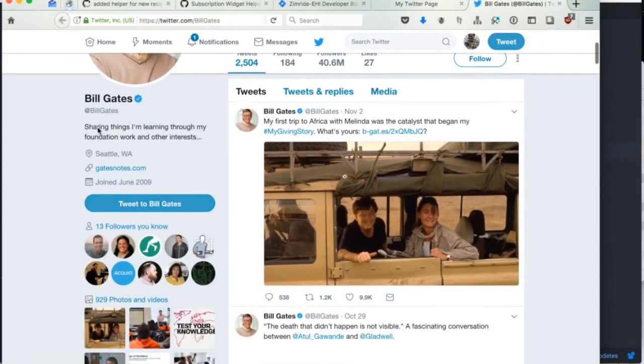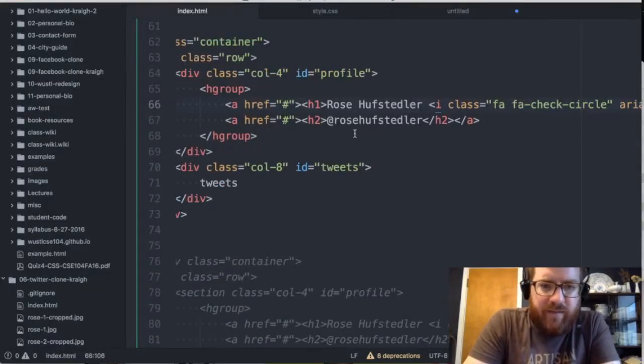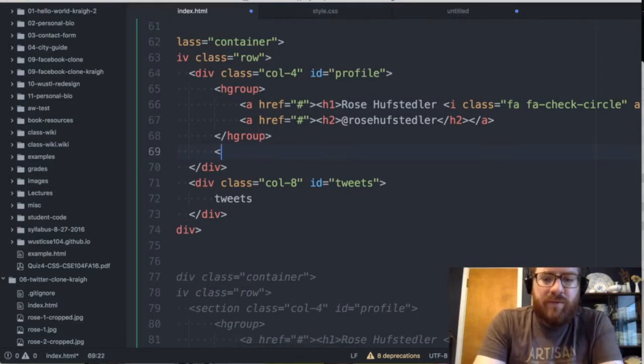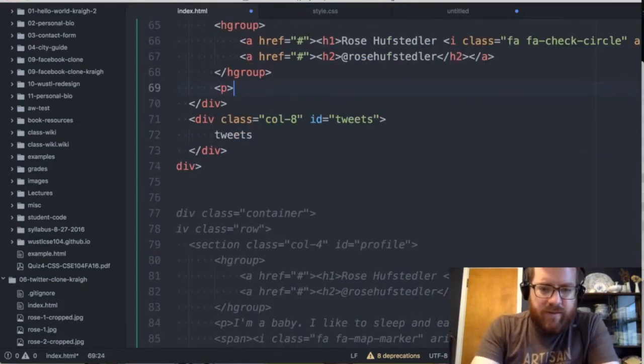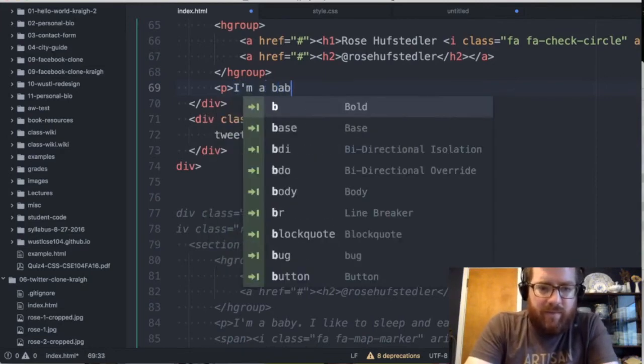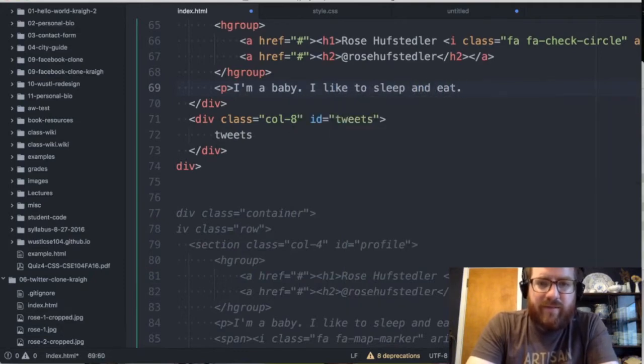So now we've got a paragraph here, followed by 3 different profile info. So let's go ahead and put our paragraph in. Let's see. This is kind of the about us. So I'm a baby. I like to sleep and eat.